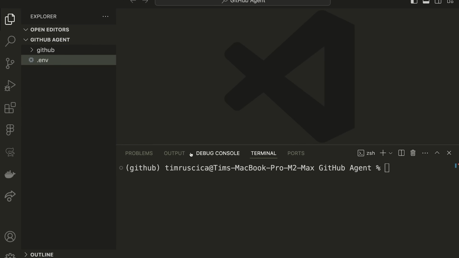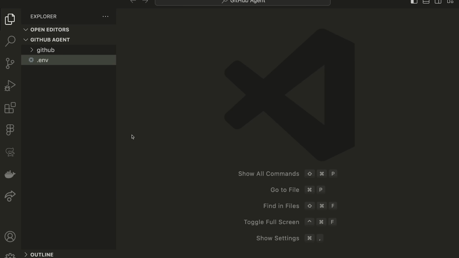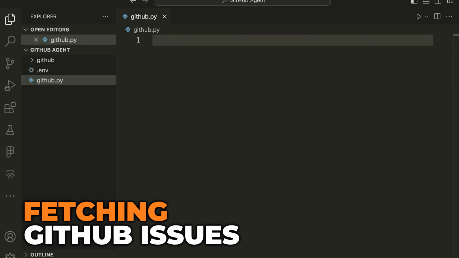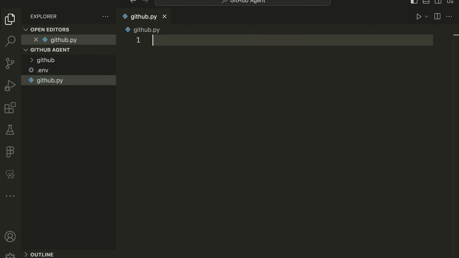Okay, so now we have all of our tokens and we can stay here in VS Code and actually write the completed project. So let's close our terminal and let's make a new file here called github.py, where we're going to write the first component of our project, which will go to GitHub and retrieve the different GitHub issues.